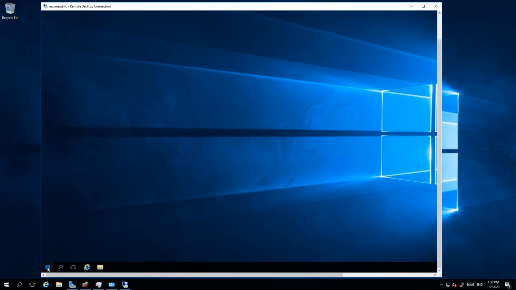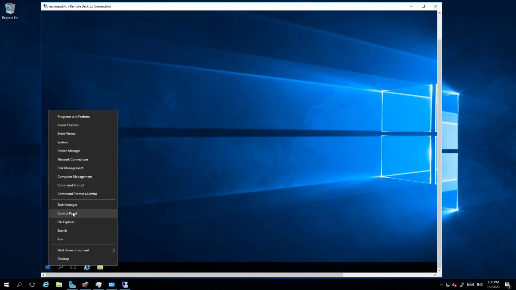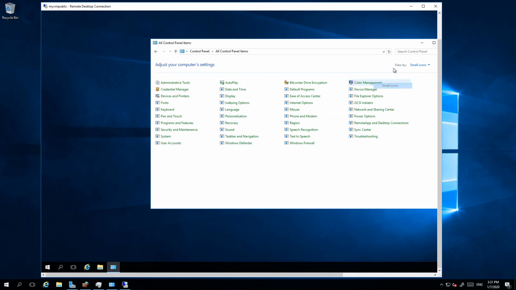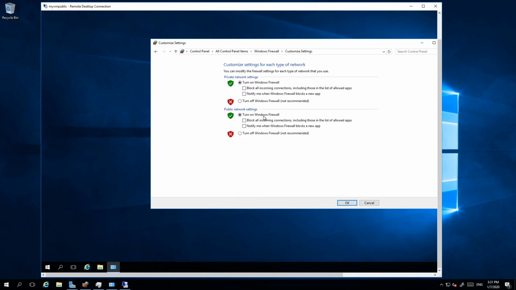It doesn't want me to open the control panel. Okay, so I'm going to stop the firewall like this. Okay, sorry about that, but let's turn it off like this. Okay, so let me show you now that I will do something.